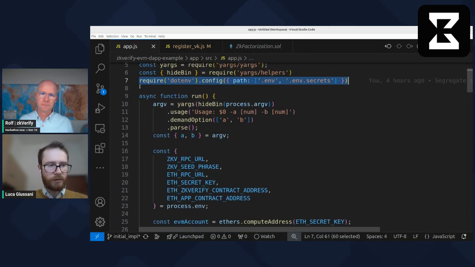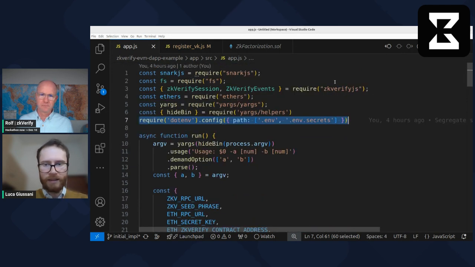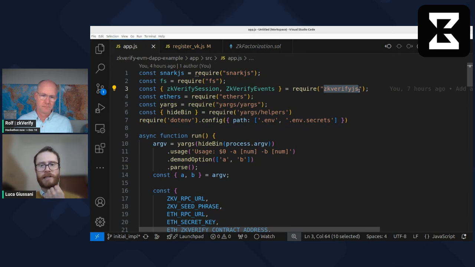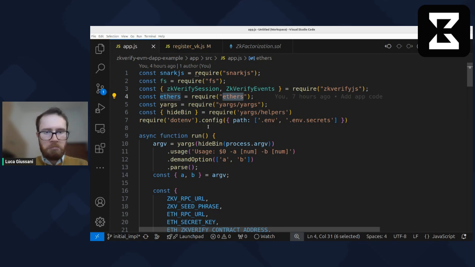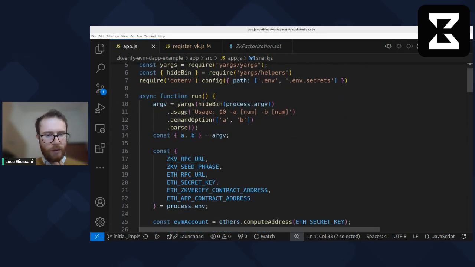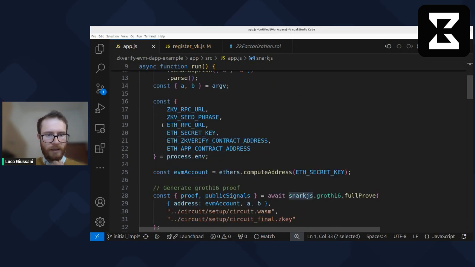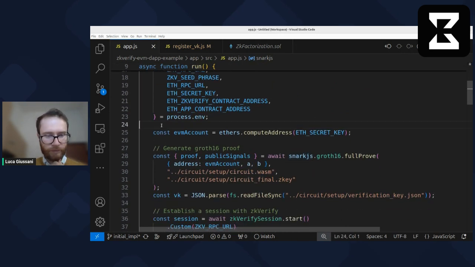So, going to the important stuff. Here we see the dependencies. We use, again, the zkVerify JS library for interacting with the zkVerify chain. Then we use the ethers library, but you can use the library of your choice for interacting with the EVM chain instead. And for generating the proof, we use the snark.js library, which allows generating Groth16 proofs. So, let's make a quick tour of the code.